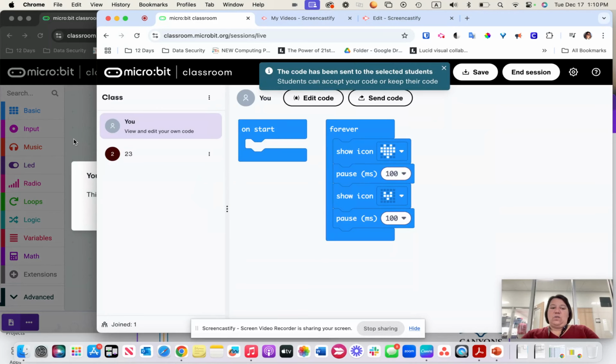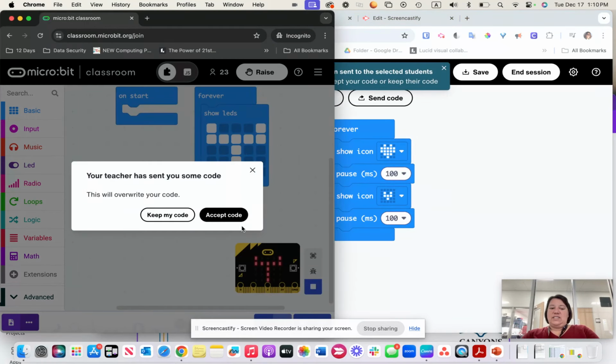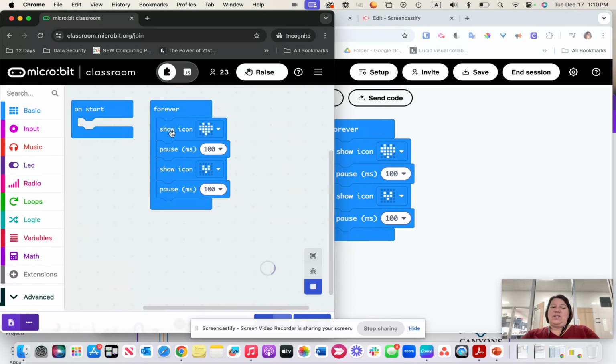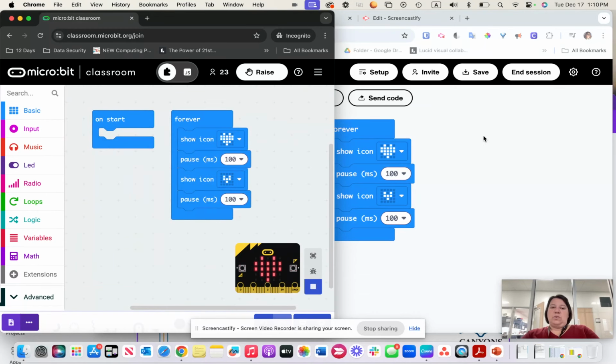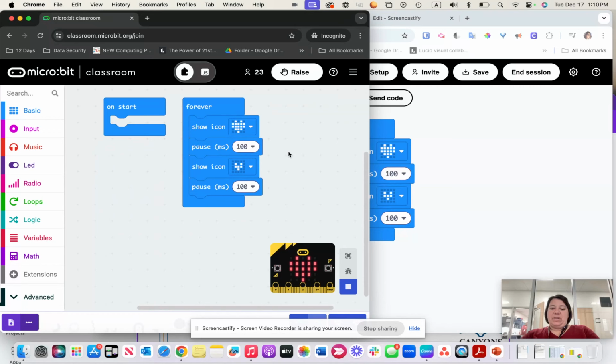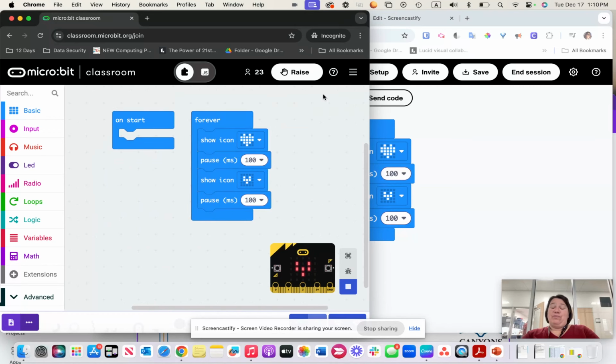If I sent that code over, notice it's asking, do you want to keep that code and accept it, or do you want to keep your own code? If I accept that code, now that student has the code that I have sent them. So this is one way that they could get help from you, but know that it is kind of you doing it for them versus them working on it.